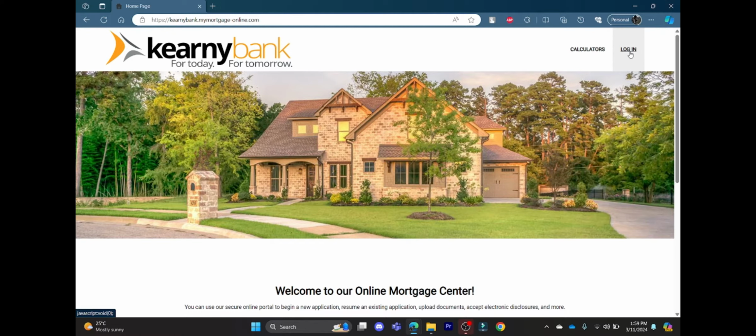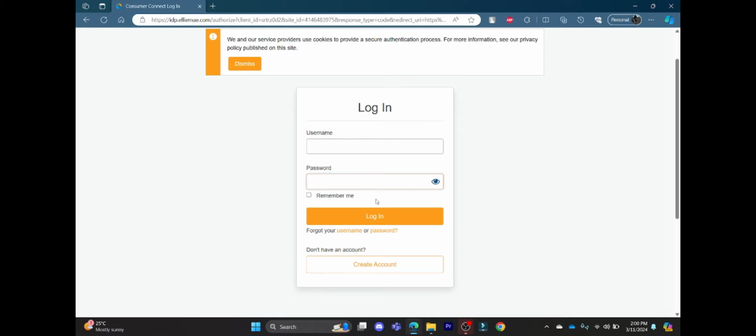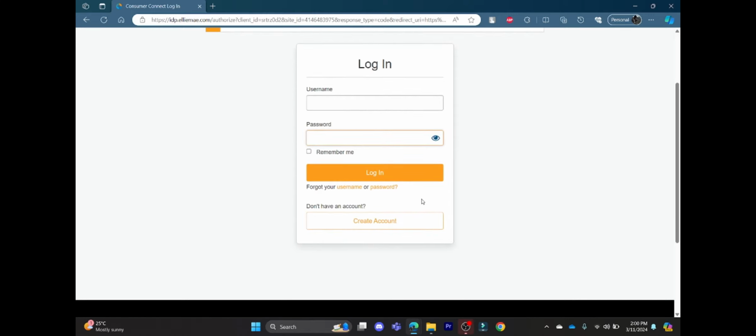Now you can see on the top right hand corner, you can see the login option. Click on login and then it will lead you to the login portal of Kearny Bank Mortgage. What you need to do now is write down your username, your password and click login. This way you can successfully log in to your Kearny Bank mortgage account.